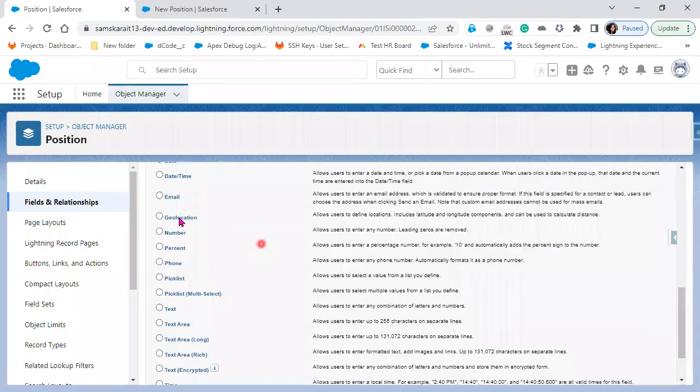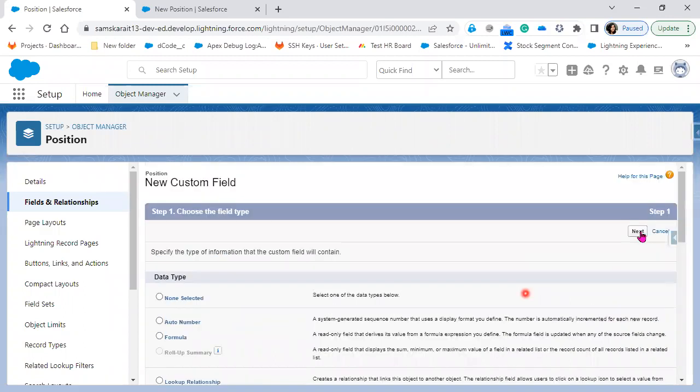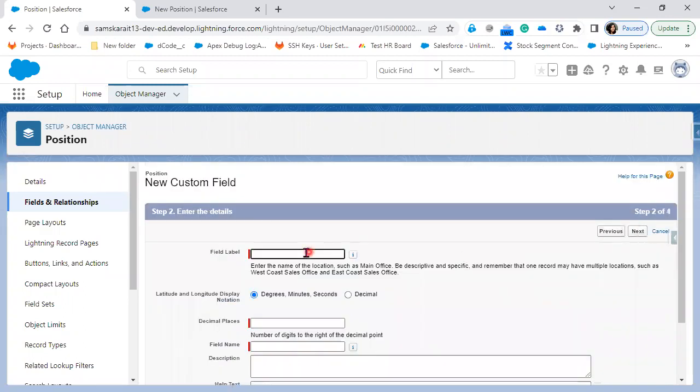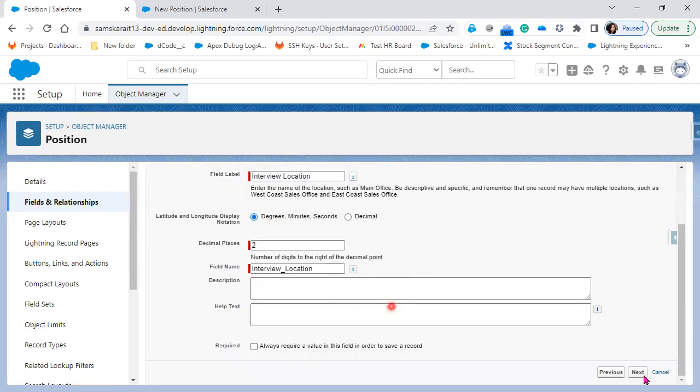field which is called a geolocation. Now click on the next button here. Now here, let's say this is a geolocation, interview location. Now here it says degrees, minutes, seconds, decimals, whatever is there. So, decimal places: do you want to add decimal places? Number of digits to the right of the decimal point. How many do you want to add? Let's say 2. Now click on the next button.